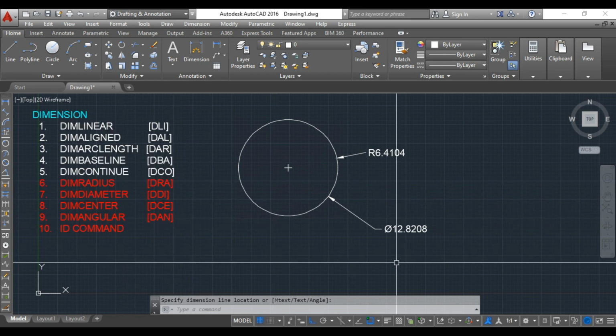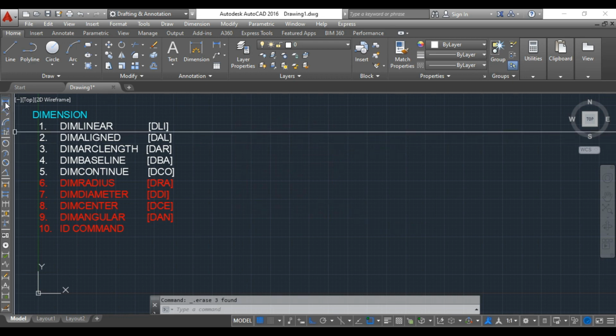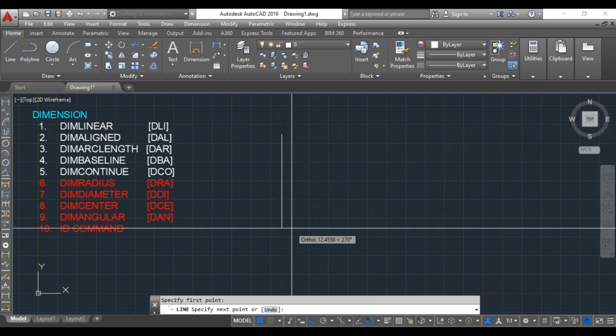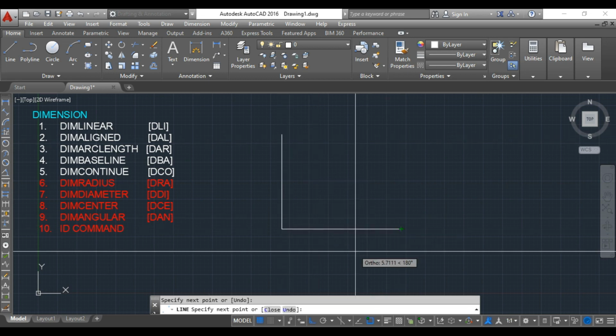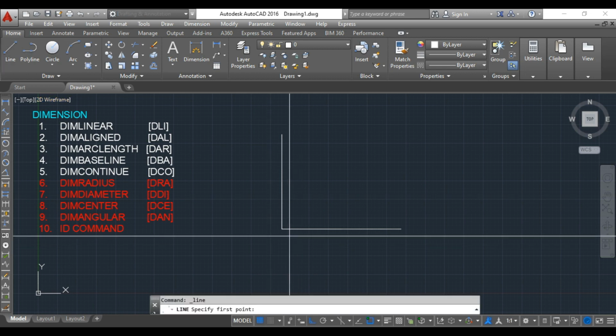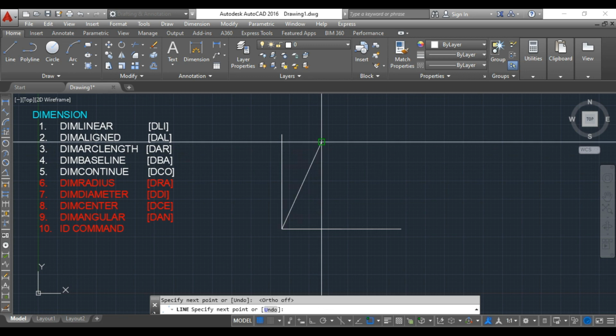Now we got the angular. Angular is nothing but the angle between two lines. Right, it not only gives you the angle between two lines, but whatever the inclination is there. See, now I am taking a perpendicular line. For example, I will take one bisector line also for this right angle. So I will take one more line over here, by switching off my ortho mode.